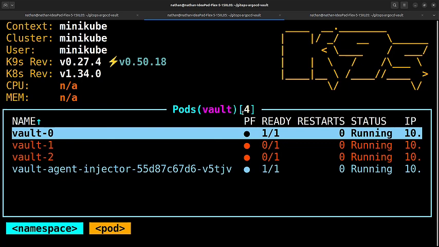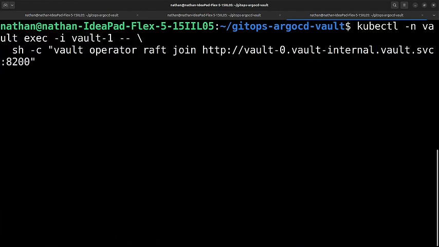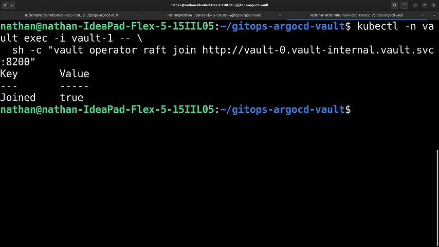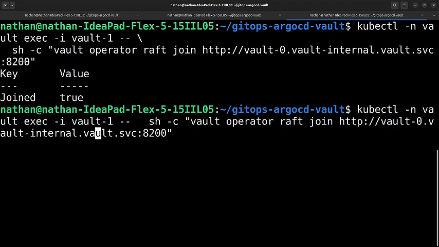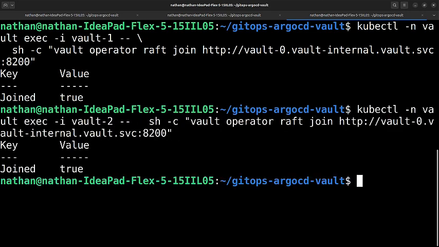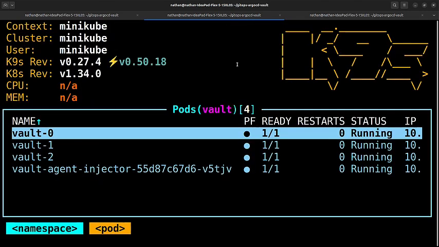We haven't done any operation of unsealing. The next ones, we need to join to the cluster. So if we run vault operator raft join, the first one is joined. We do the same thing for the second one, and it's joined. If we check, we can see that Vault is healthy. All 3 nodes are running and ready.